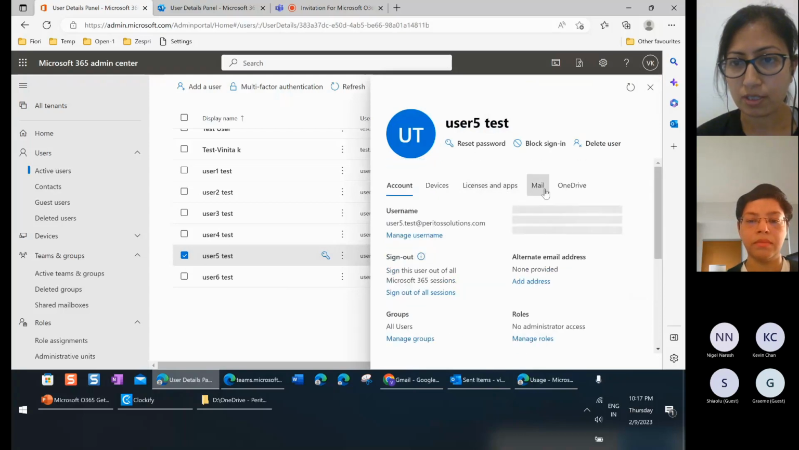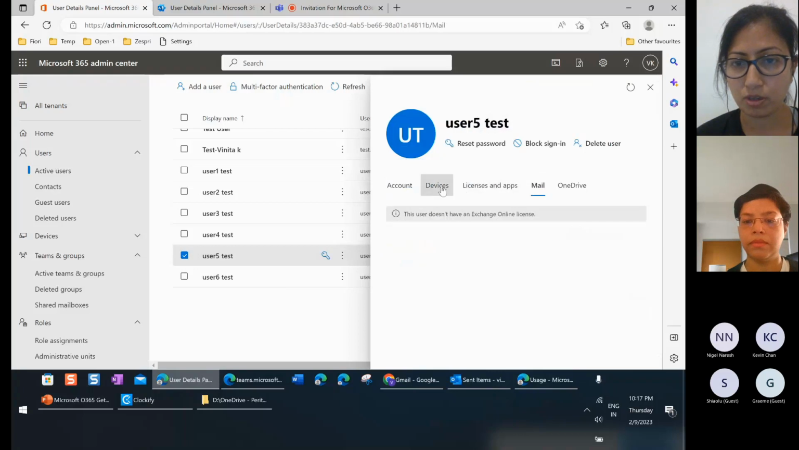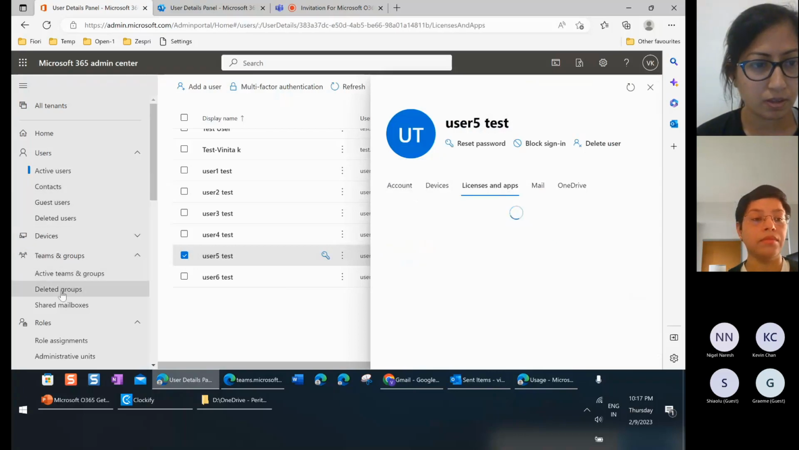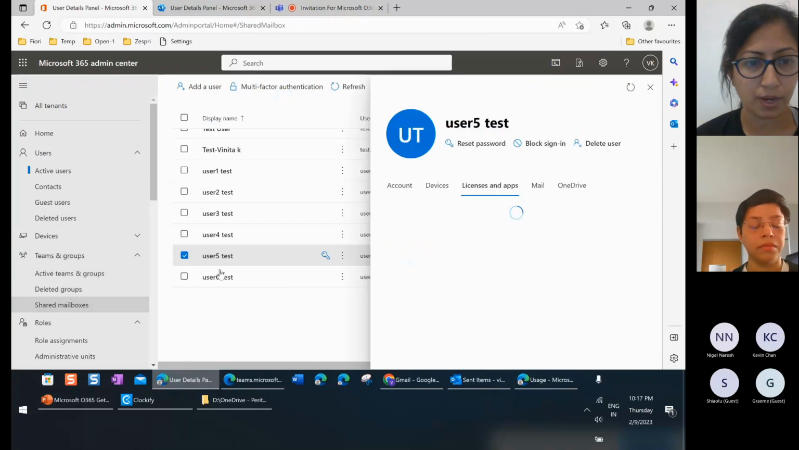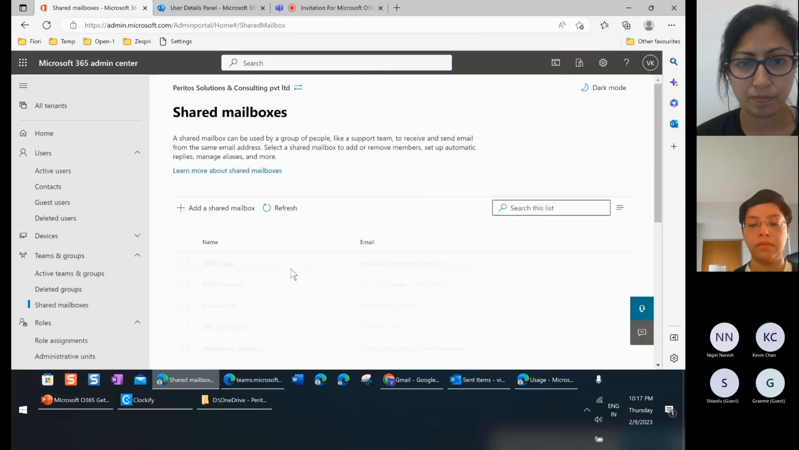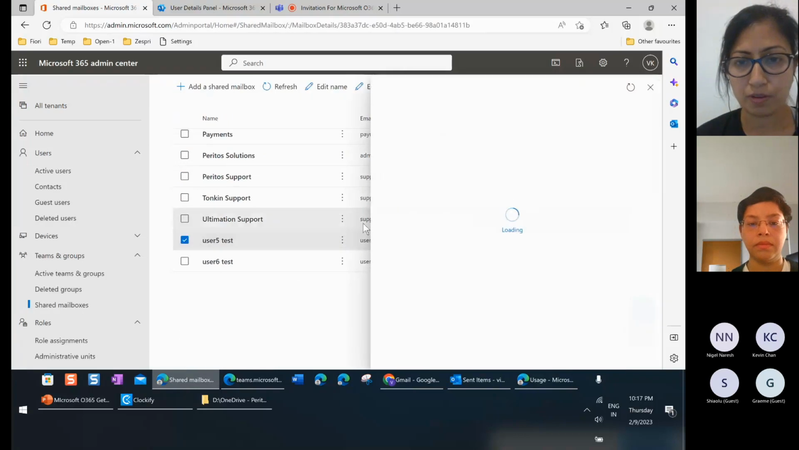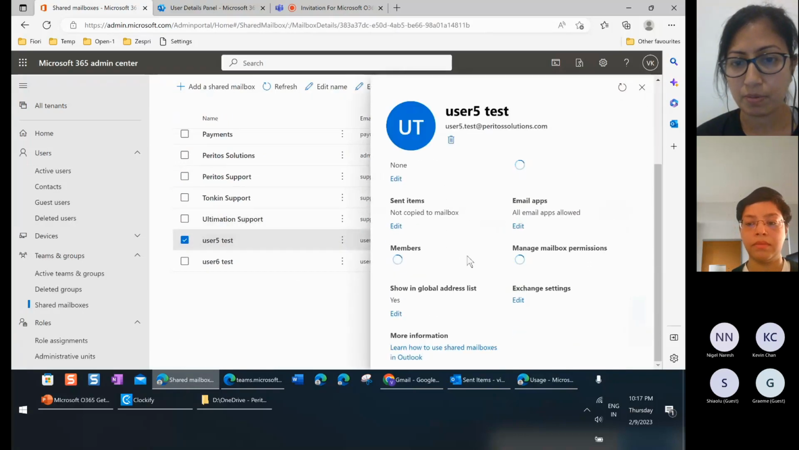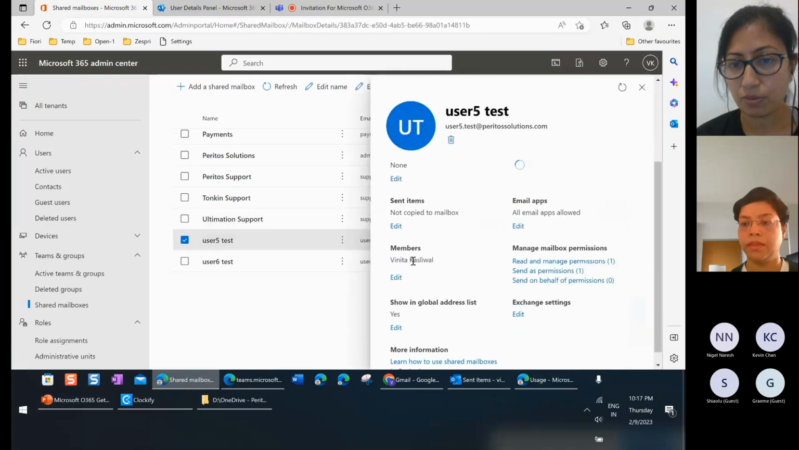So if I check the mail option here in the shared mailbox, if I go back and check for user 5, I'll be able to see that it has got me as one of the members, and I have the read and manage and send permissions. Similarly, you can add more users to that. And this shared mailbox is basically something that you can distribute within your team to be managed as one of the emails.